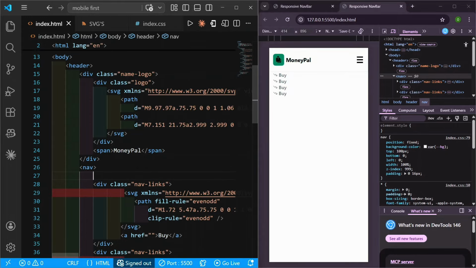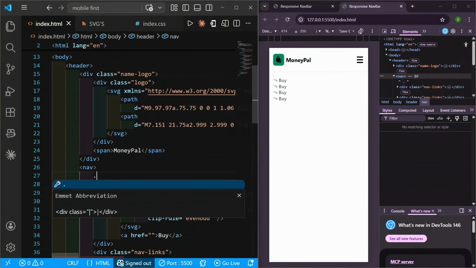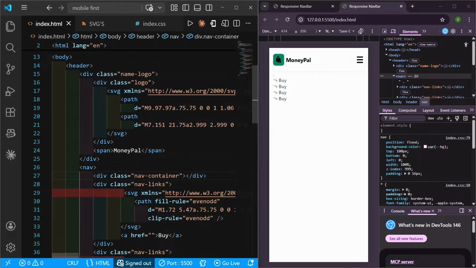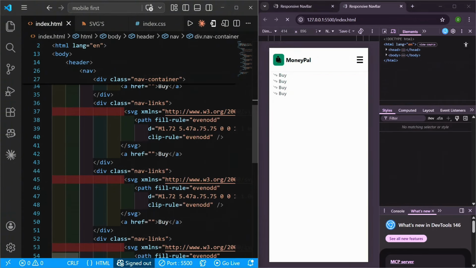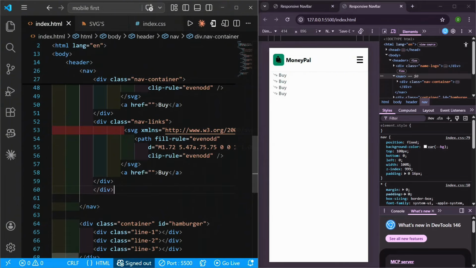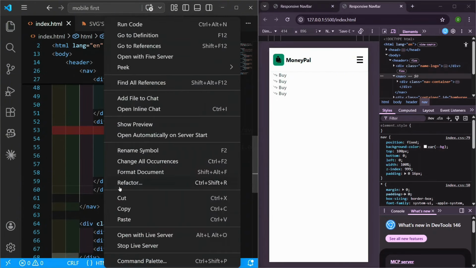Then I'm going to give it a container holding all of them, and name it nav container. Okay, I don't want this to get confusing, right? So this container starts from here. I'm just going to cut this out and take it to the bottom, where we have the last div of the nav links, and just paste it directly below it. And also, format document.